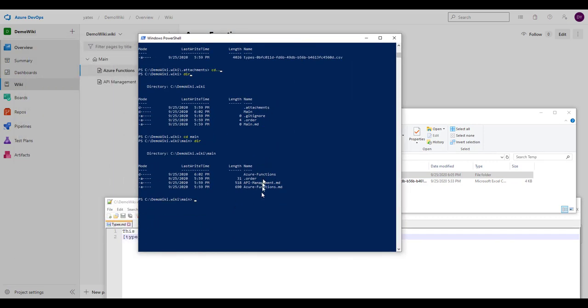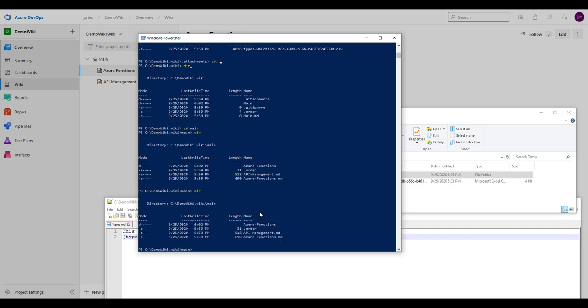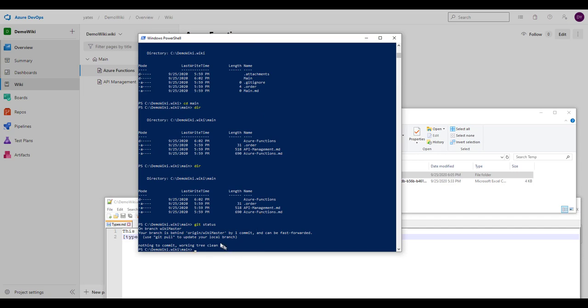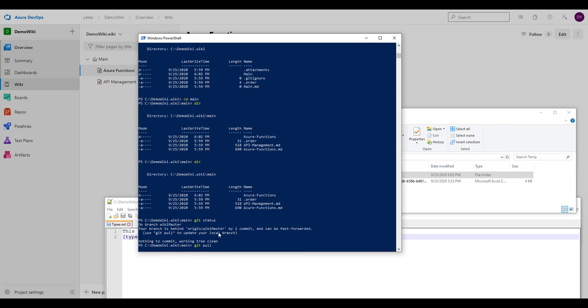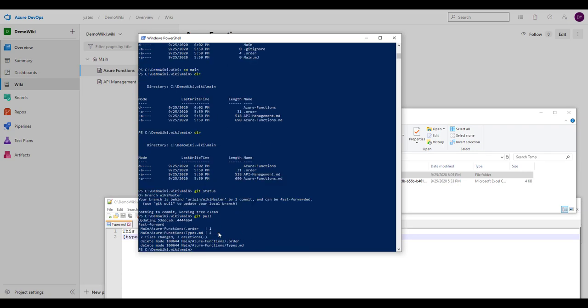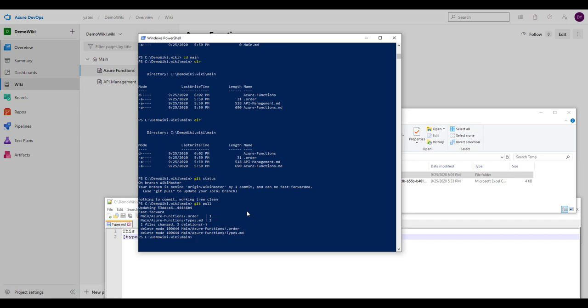Okay, now we're going to put the repository back in its original state. So we'll do git status, which will tell us that. It tells us that we're one commit behind, and we can fast forward by doing a git pull. So let's fast forward, doing a git pull. This puts the repository back in its normal state.